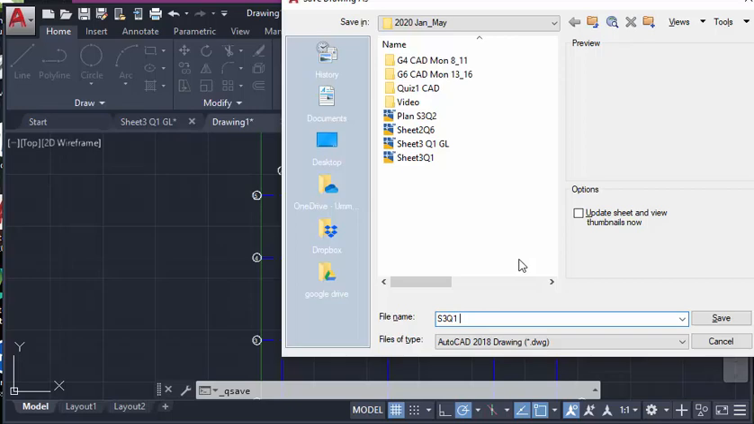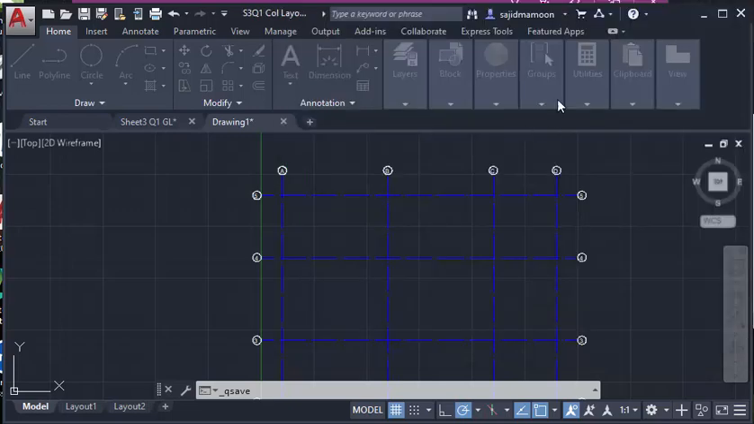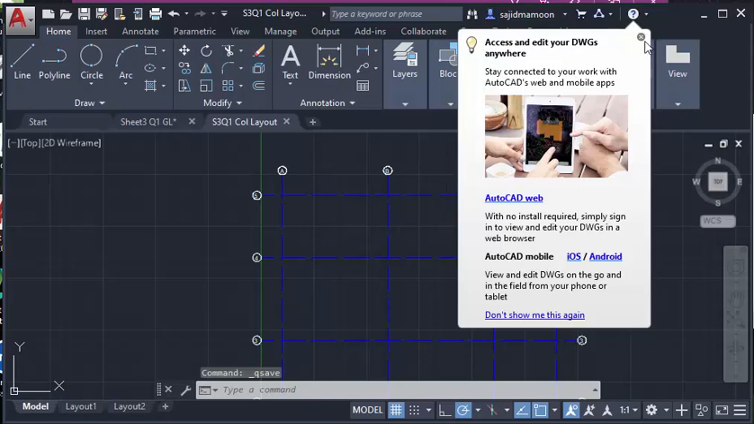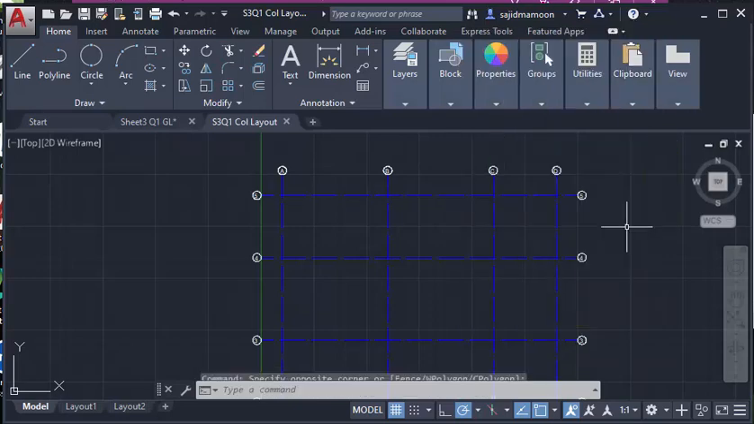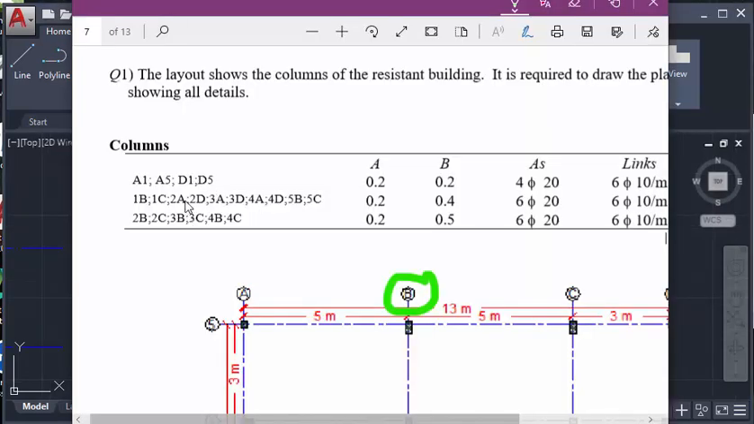Okay, don't forget, keep saving your work. So click the save and always give a good name. Like for this one we can say this is sheet 3 question 1, and these are the columns layout. Okay, click save. So keep saving.